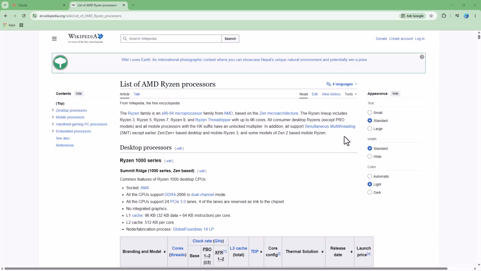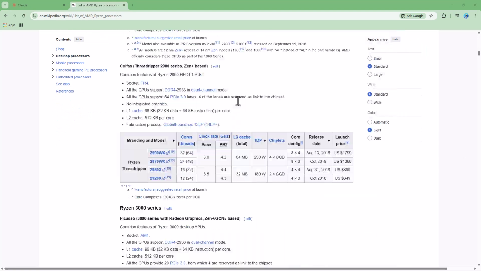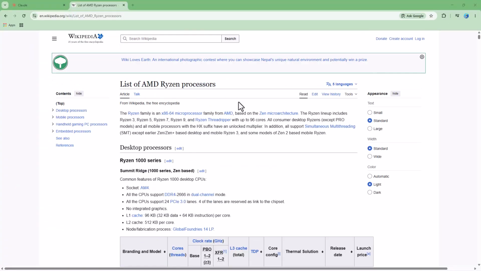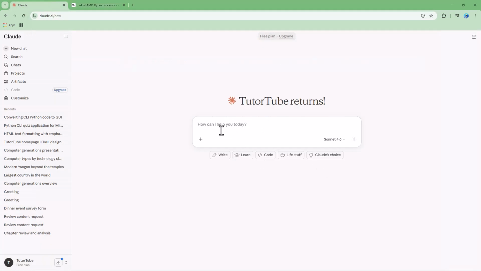So over here you can see that I have this particular page with different types of processes. And let's say I want to actually know this in simple language. So in order to do that, you can simply use Claude. So you can copy out the page, or you can upload any content that you may have as well.